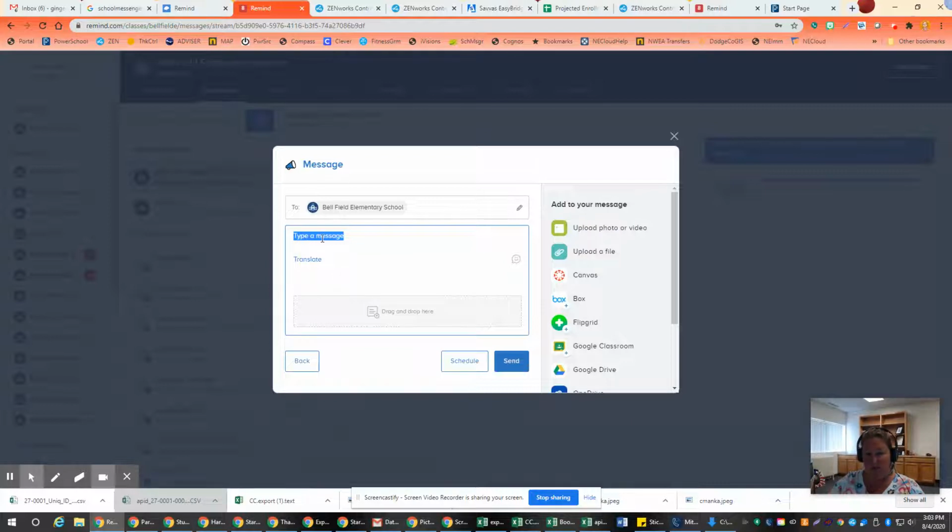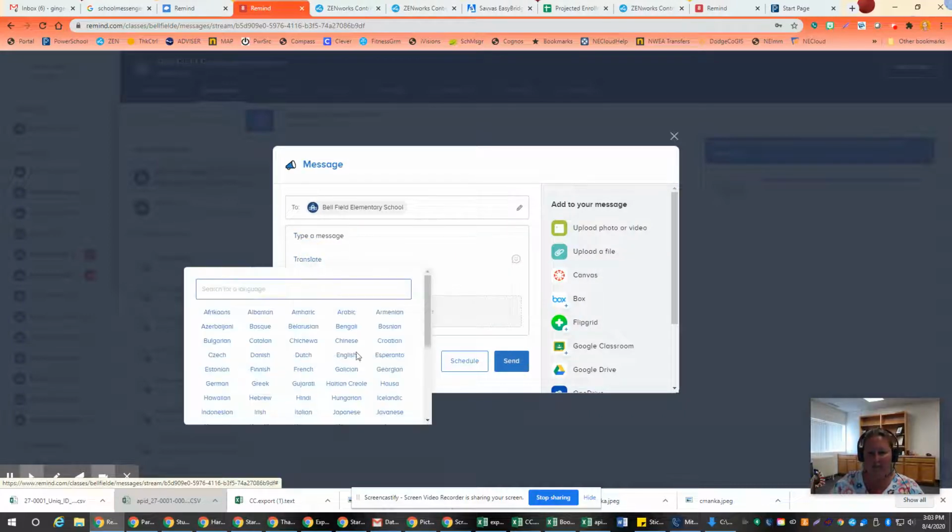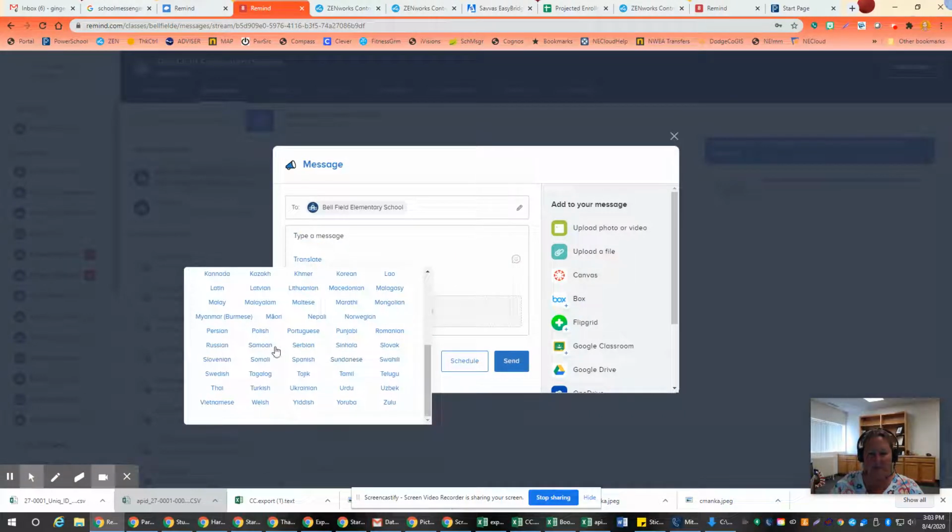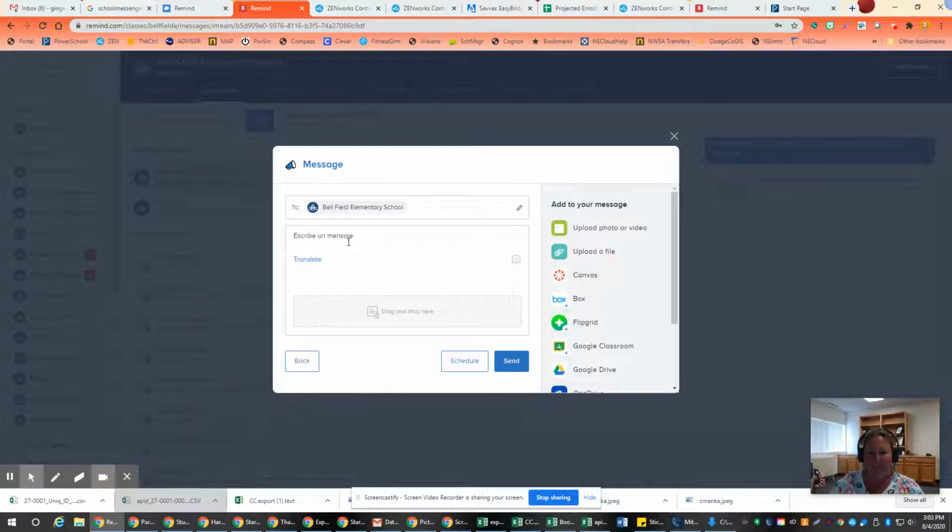So for example, I have typed a message. I've highlighted it and copied it. The reason why I copied it is you will be able to see here in just a moment. If I click on translate, I'm going to choose the translation that I want to use. And here's the message. Now, because I copied that first set of words, I can paste this at the top. So the English message is first, the second part is the Spanish translation. Okay, you can click on send or you can click on schedule.